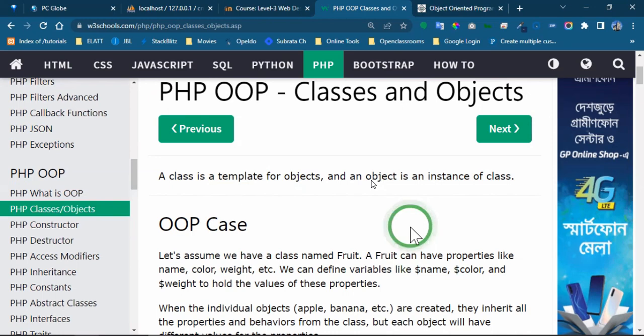If you have vegetable curry, of course it is also a representative of a concept called curry, because people make curry with a certain thing, and that's what makes it curry, not a fried thing. So instance, another name for object, is an instance, a representative of that class which represents them.